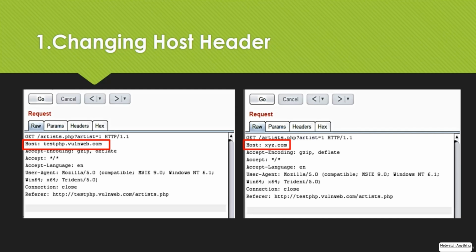Then send this to repeater, and in repeater what you need to do is change the host from testphp.vulnweb.com to some other website to which you want the website to redirect, maybe xyz.com, and if it gets redirected and doesn't give any error, then host header poisoning exists over there.